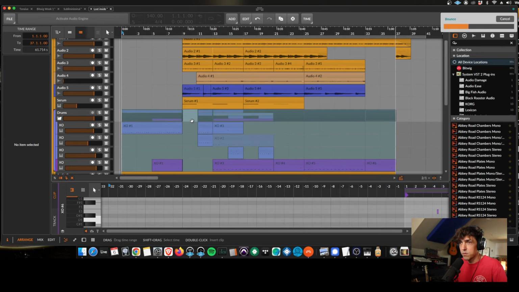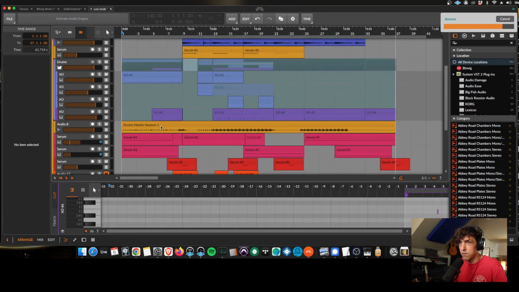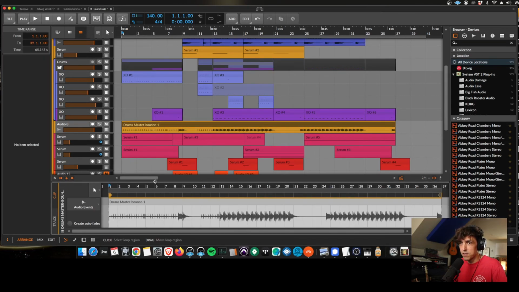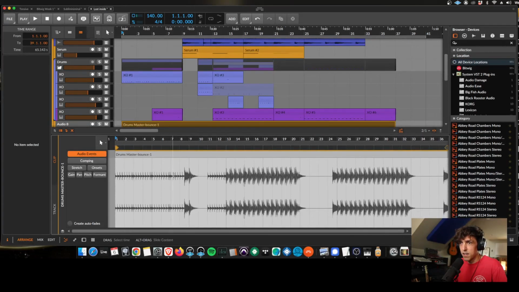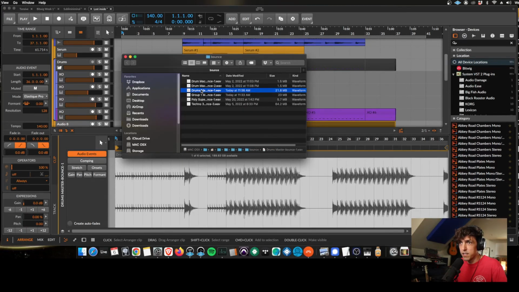And let's see if this works. Yeah, it's creating a master bounce right here. So this one here creates that track. So now we've got that. Double click on it to bring up the editor. Right click on the top of the editor, go to reveal file, and here we go. Drums, master, bounce. Just like that.